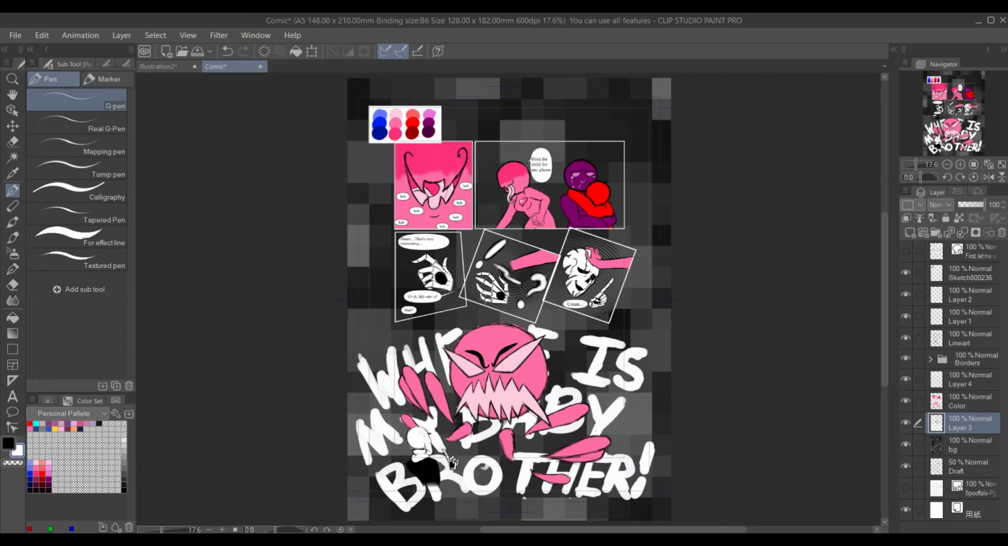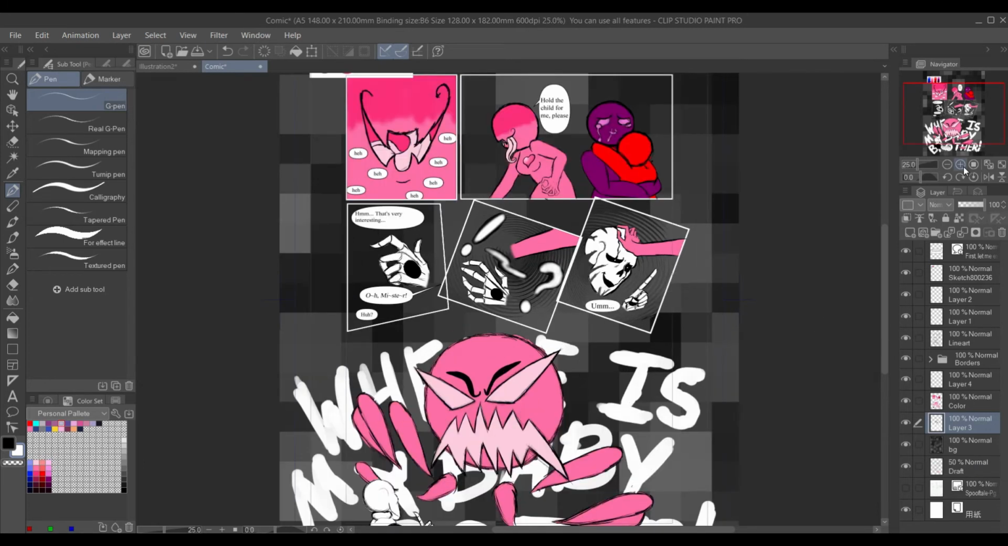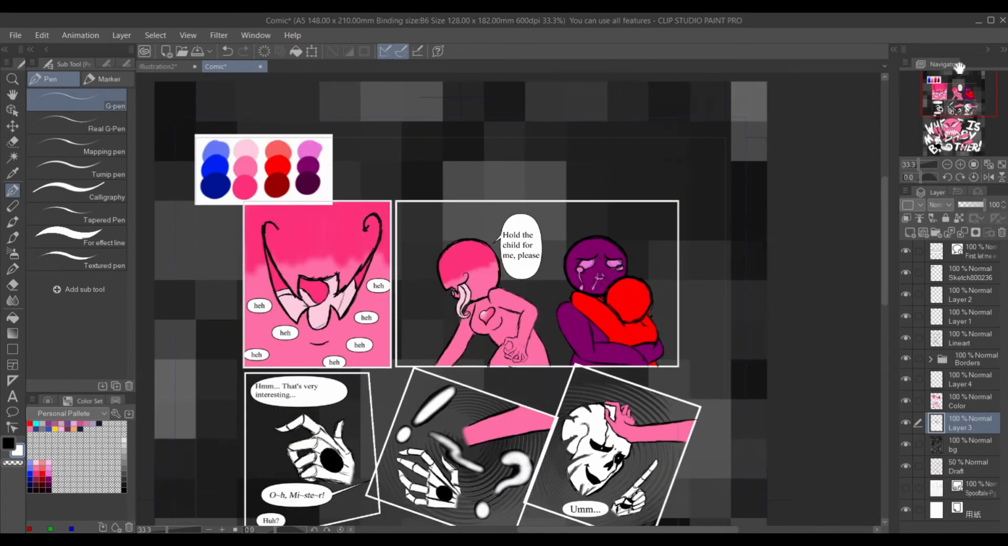That's the handwritten font to make sure it's noticeable. That's the background, while my character yells at Gaster. The text bubbles. Speech bubbles. Yeah, speech bubbles. So there's a separate layer for that and that alone.